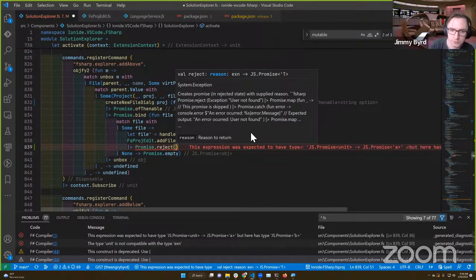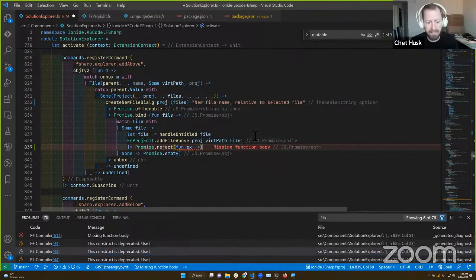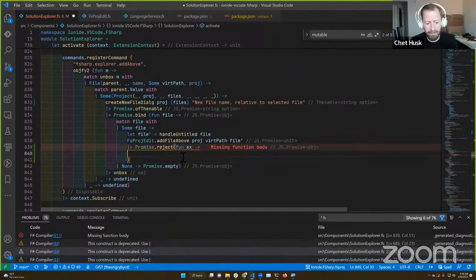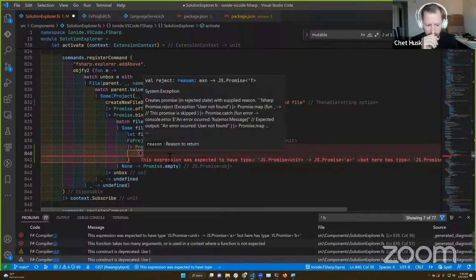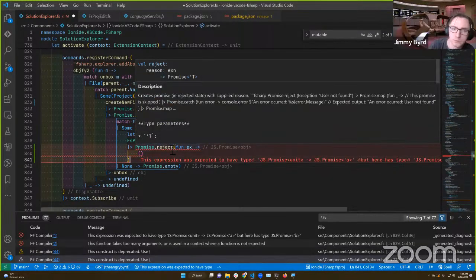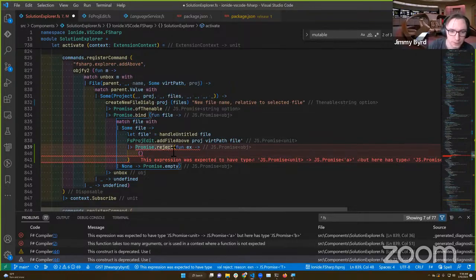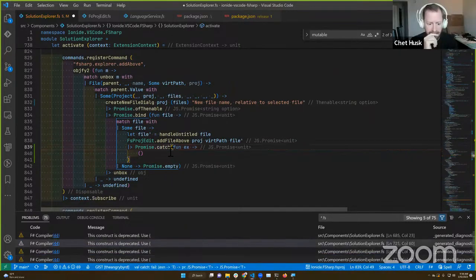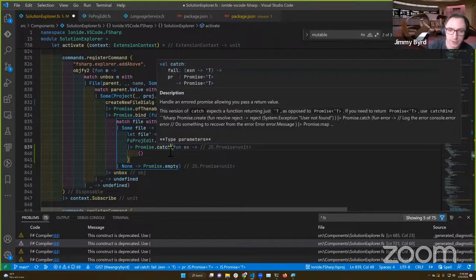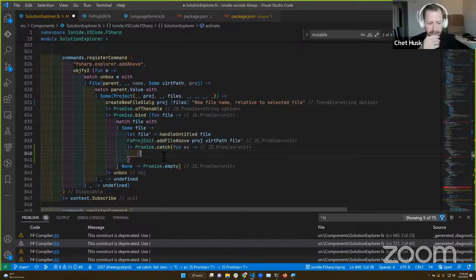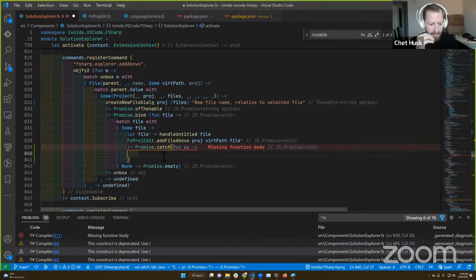Okay, cool. This creates a new promise in a rejected state already. You want promise.catch, I think. Okay. Yeah. Promise.catch. Yep. That's right. Sweet. Okay, so I guess on 838, above 838, we want a new line where we would like to create the new file on the current model.